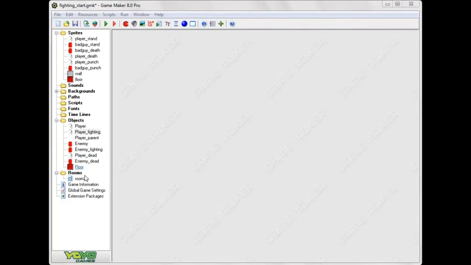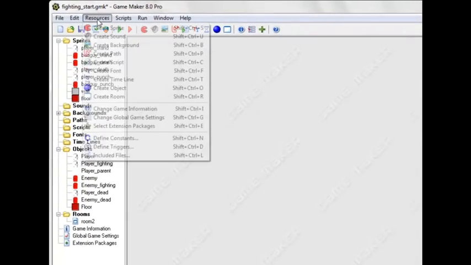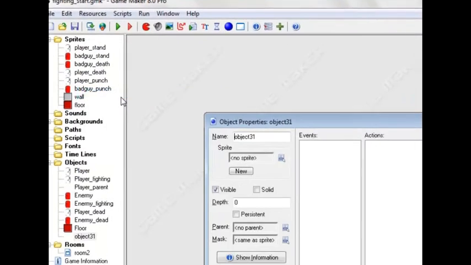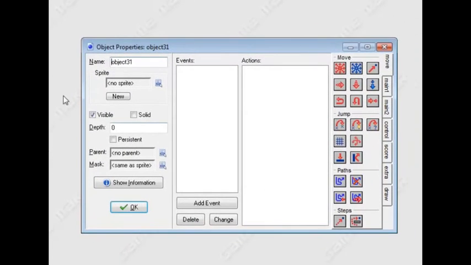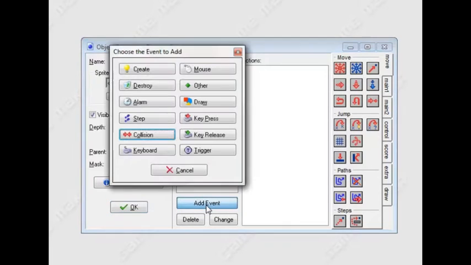So now we've got to create the enemy spawner. We're going to create this as an object. So we're going to go to resources, create object, very much like the player parents, except this one's going to be doing something. I'm going to call this one enemy spawner. We're not going to have any sprites in it because we're not really going to see it. So I'm going to click add.